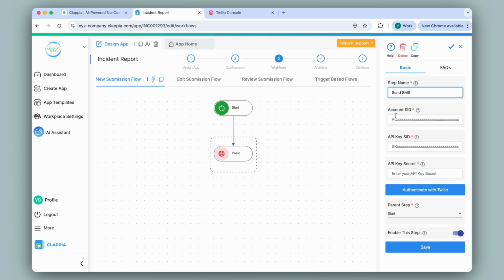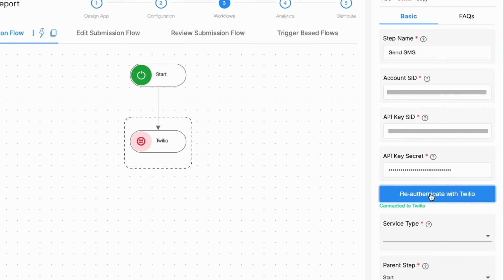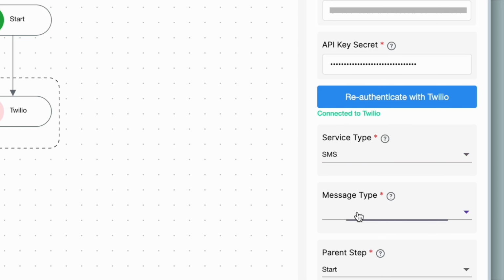I'll paste all three values and then click on Authenticate with Twilio. It is successfully authenticated. Once that's done, more options will appear below. The first is service type. You can select either SMS or WhatsApp. For this video, I'll select SMS. Then you need to select the message type. You have two options, direct or template.